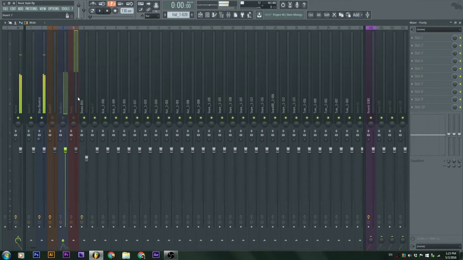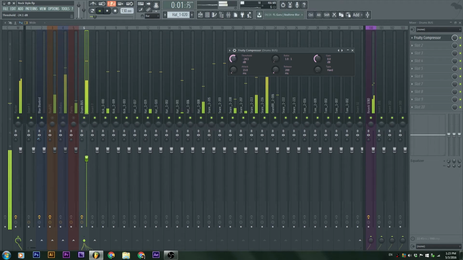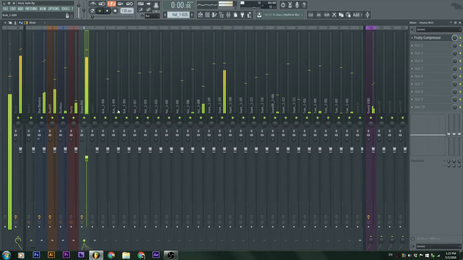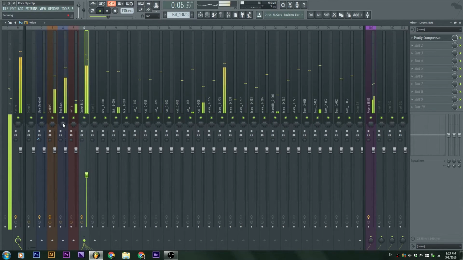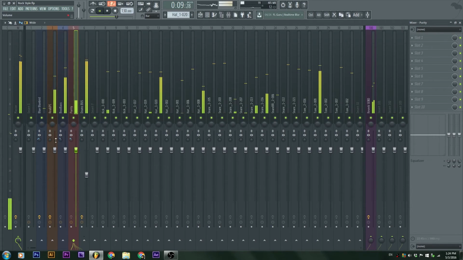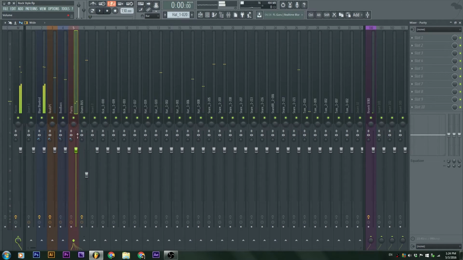Also to mention, we can add effects in the group, the bus, at least in FL Studio. So we could take all the signals and compress it at once. Notice the compression. So yeah, that's basically it with the bus.